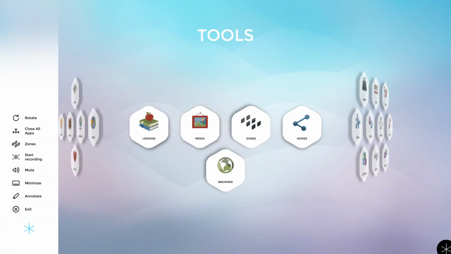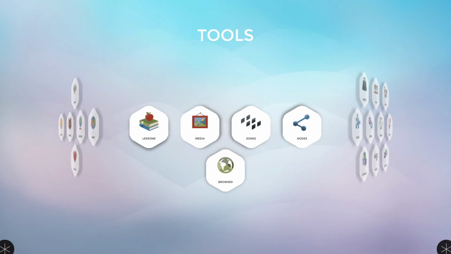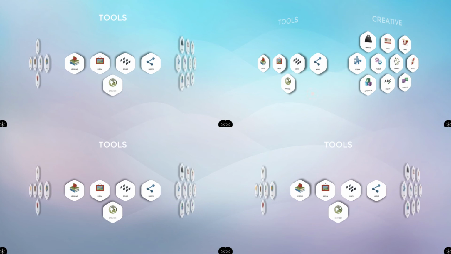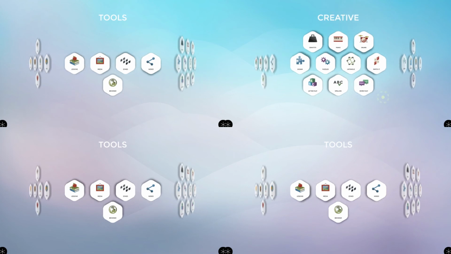So for example, it's easy to split the screen into 4 zones so that each can work independently on separate zones as, say, an activity table. So here I'm going to split the screen into 4 different zones. And each one of them has the full complement, the full menu selection.